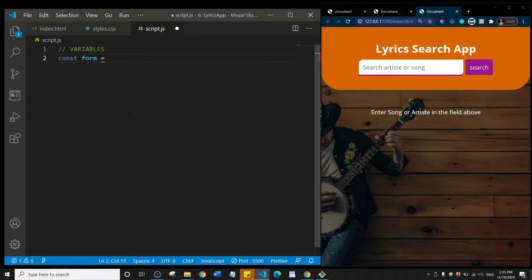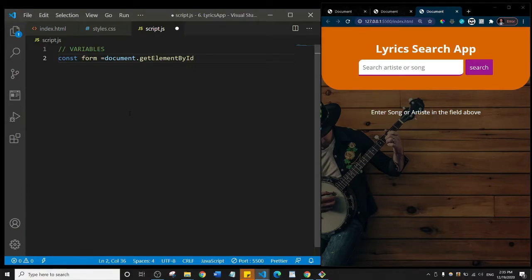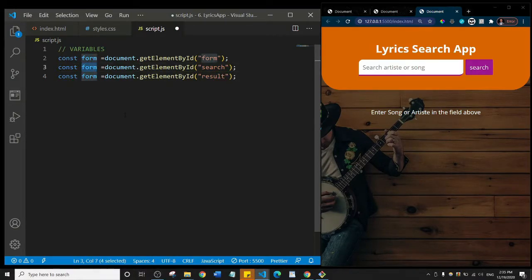It's going to be equal to document.getElementById, and I'm just going to target the form ID. Then I'll duplicate this twice, and this time I'll target the search, and this one is going to be for the results. This one is going to be search as well, and this one is going to be result as well. Okay, so let's save that and continue.